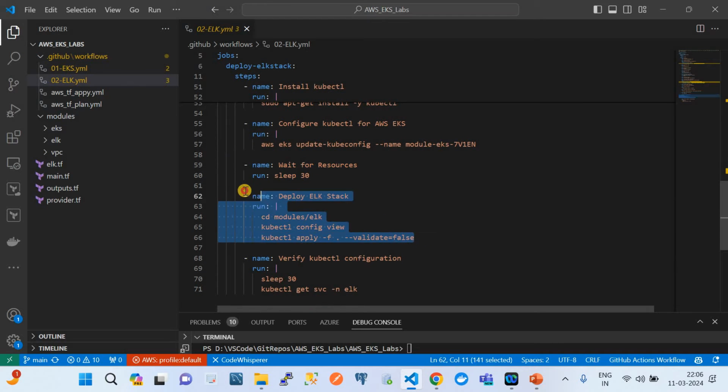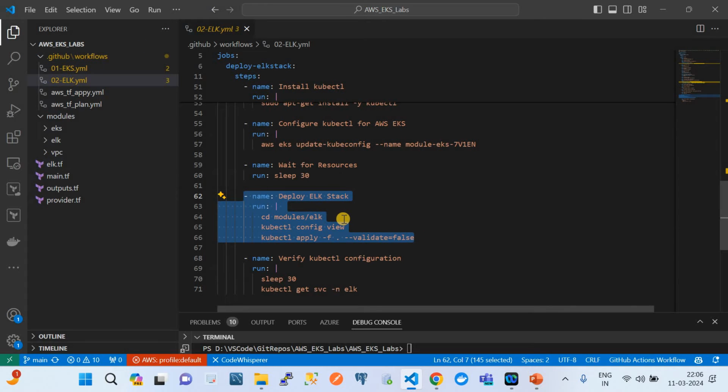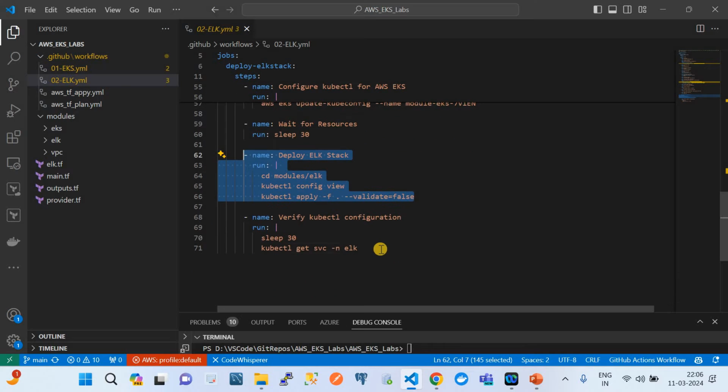And then this is the place where we are running the actual kubectl commands to deploy the ELK stack on the EKS cluster. Here we are doing a cd to this particular path where I have kept all the manifest files to deploy on the EKS cluster. It includes a huge list of .yaml files, which I'm going to walk you through as well. And finally, we are displaying the services created after the deployment.